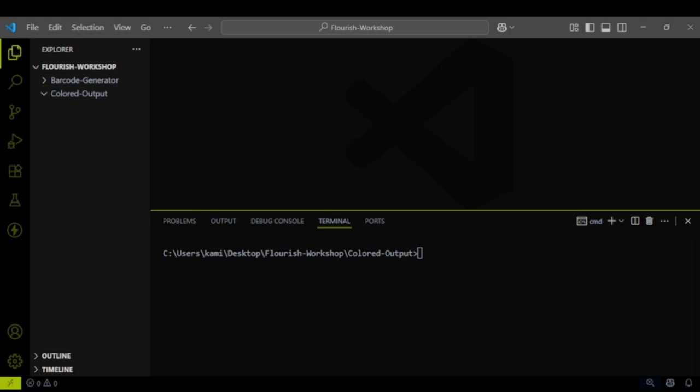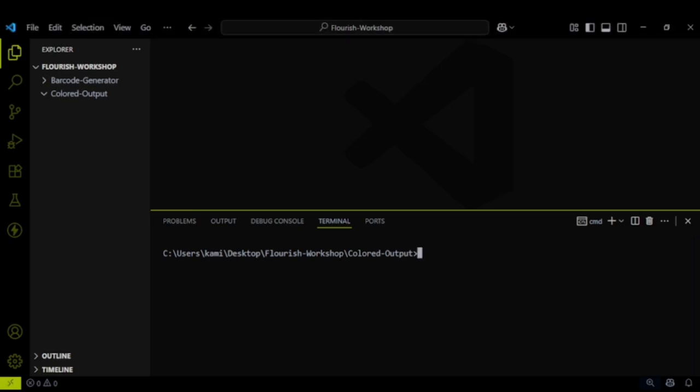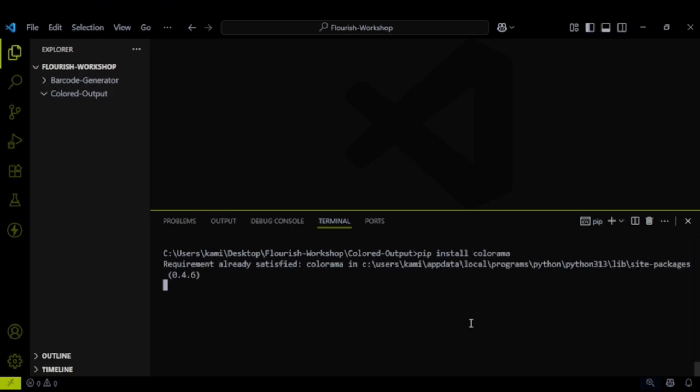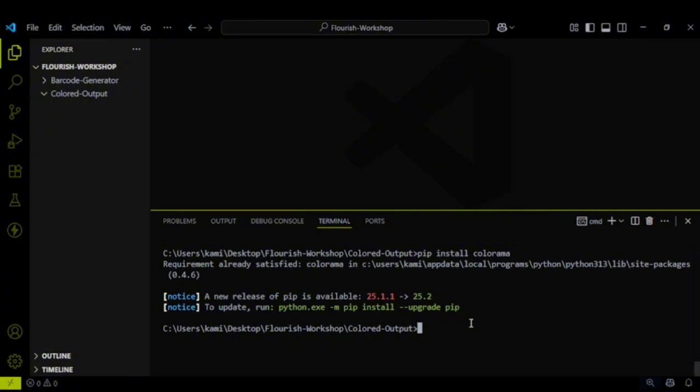In this quick video, I will show you how to add color text outputs to your Python programs using the Colorama library. Now, as you know, the first thing we need to do is to install our Python library, which we'll do with pip install colorama. It's going to tell me that the requirement is already satisfied because I have already installed it. And the next thing I'm going to do now is to write the script.